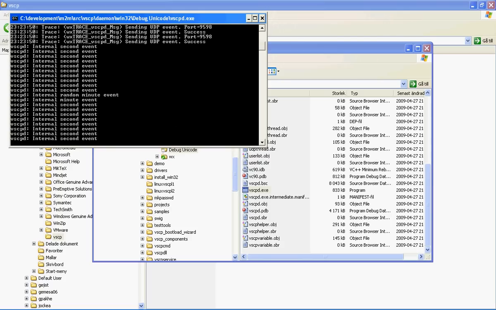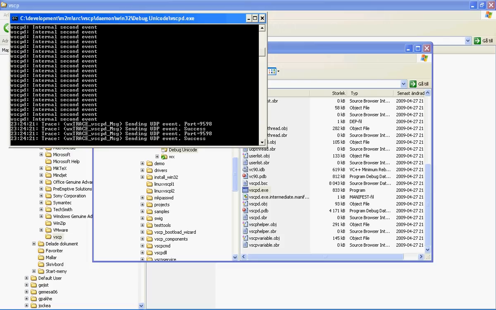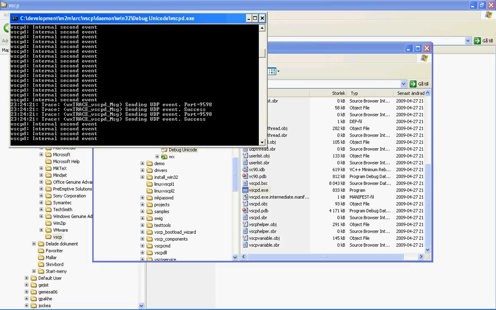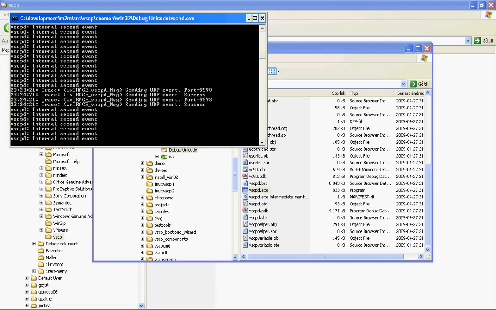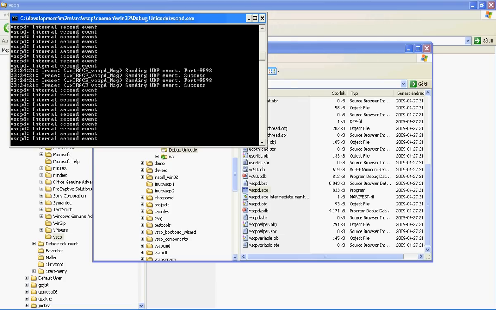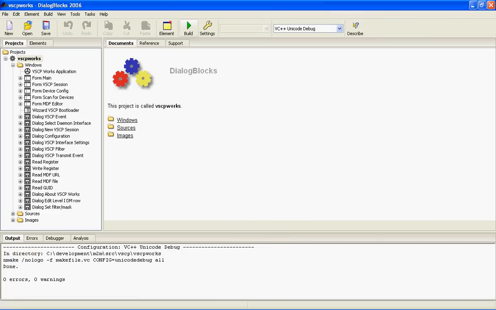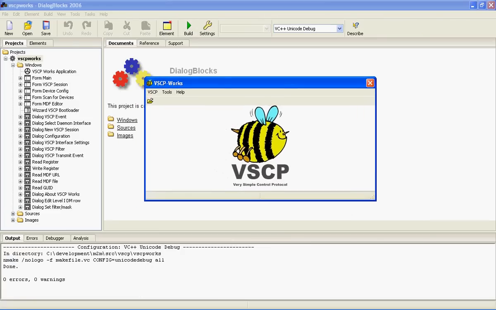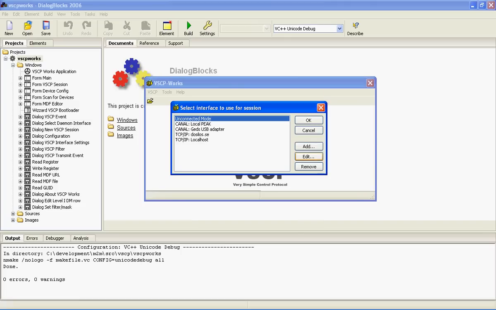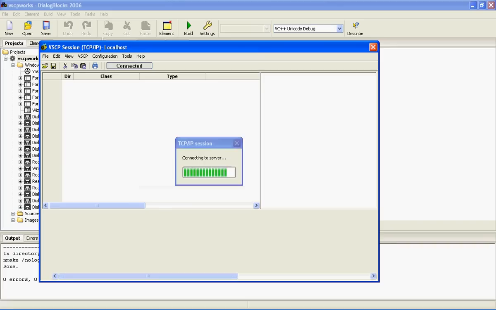What we see here first is an internal second event, an event that comes every second. We also see a random minute event, which is just thrown out randomly every minute, and we have many other internal events coming in through the daemon. But what we want to do now is talk to the daemon, so we run VSCP Works again, go to the client window, and instead of selecting one of the canal interfaces, we talk through TCP/IP instead, to localhost in this case, and we connect.